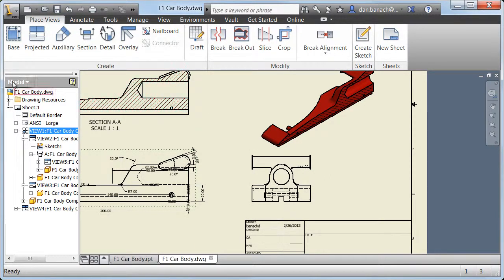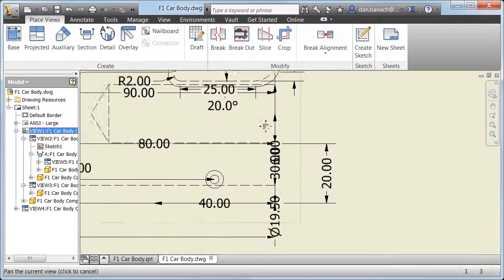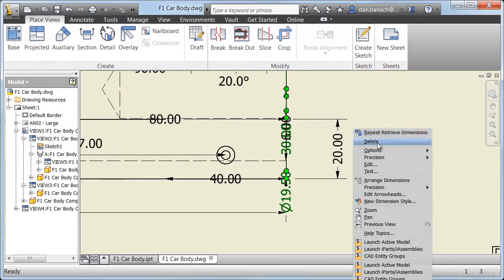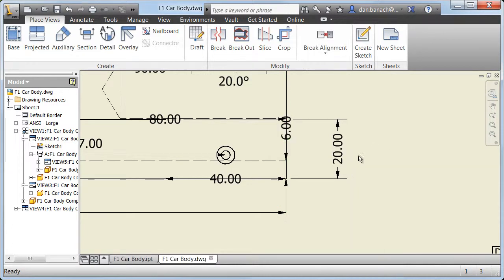Now Inventor went back and it retrieved all of the dimensions that were pertinent to that view. So if I zoom up here into our front view, you can see that I have a couple dimensions that I really don't need or are going to be better placed in other views. So I'm going to hold down the Control key and select that 19.5 and the 30 dimension, and right click and delete from the menu.